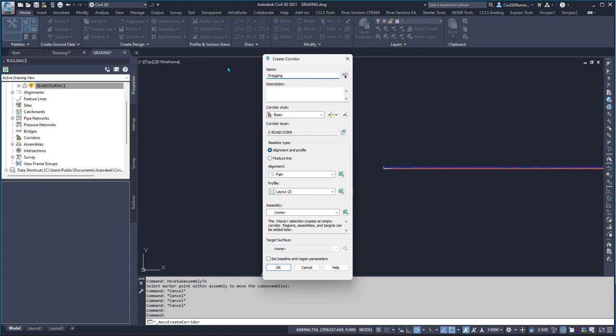And I'll just call it dredging. I probably spelled that wrong, but that's all right. So I'll do my alignment as path, my profile, and then my assembly, which is the only one in the drawing. And then I'll set my seabed surface as my target surface.